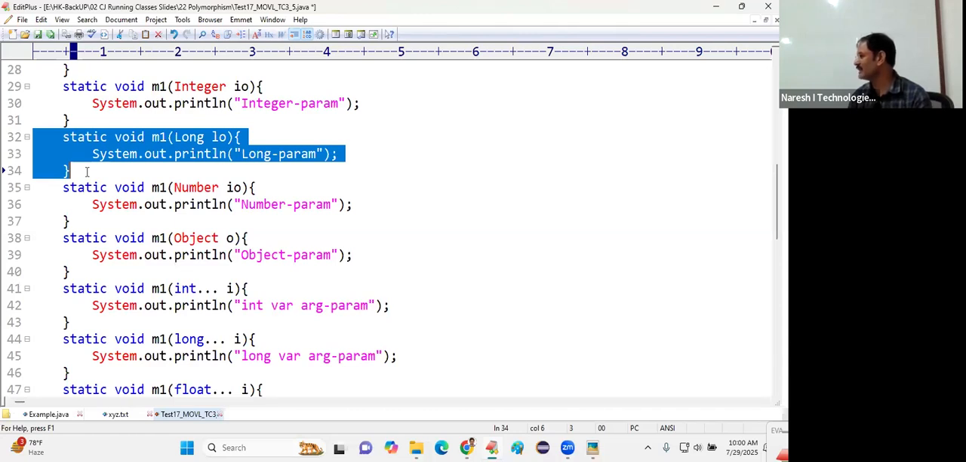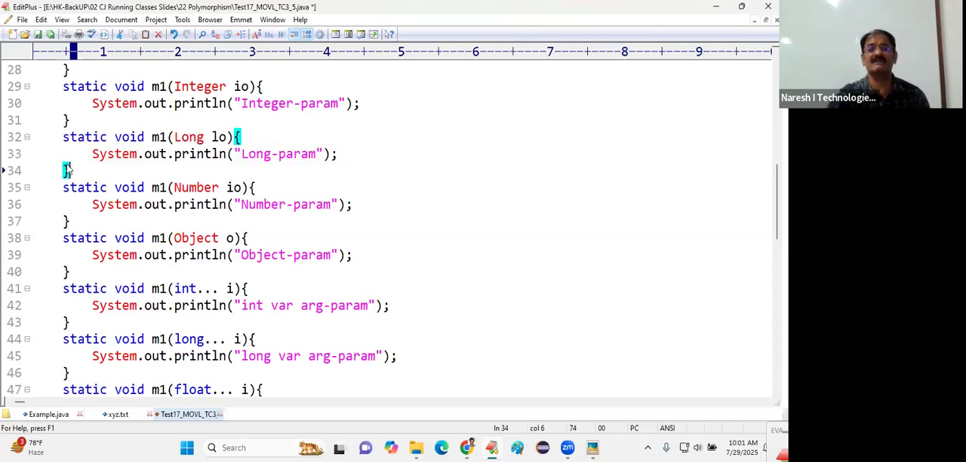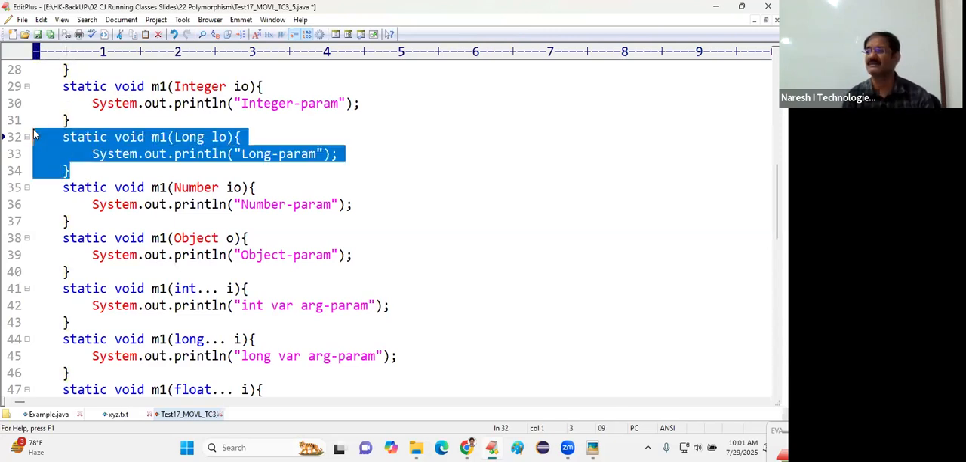Long, auto boxing, widening. Who is integer's superclass? Then why are you saying long is the auto boxing widening? Again you come back to 0. Again I should push up again. Again you fall down.